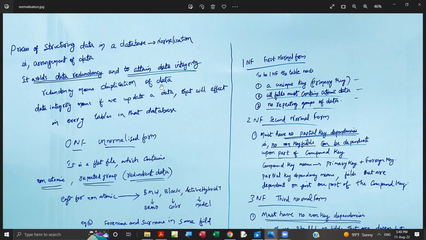So here, normalization helps to attain data integrity. Data integrity means if we update data in one table, that change will be reflected in every table in that database. So data integrity is also very important, and normalization helps to attain data integrity.